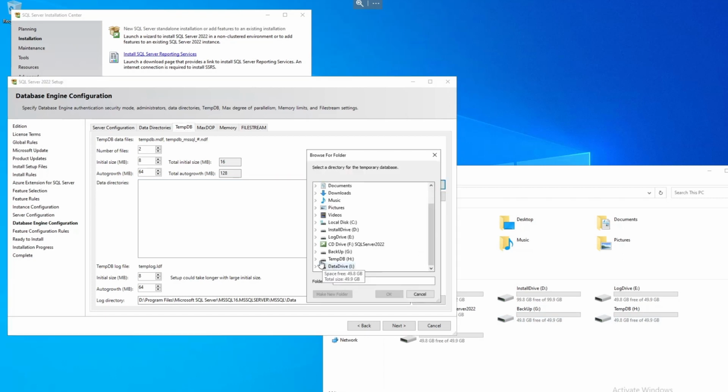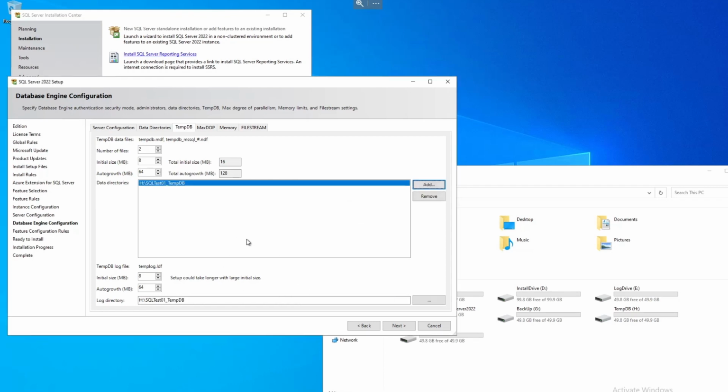So we're going to go into the temp. Same way, we're going to create a new folder as we did earlier and name it SQL Test 01 underscore tempdb. I'm going to click OK right here. Then you just leave everything else as default. Go to the MaxDOP.